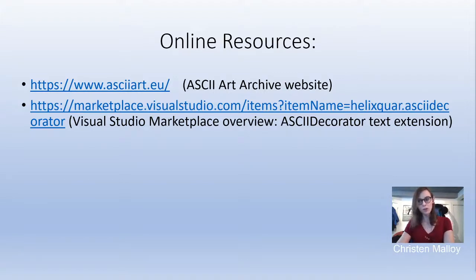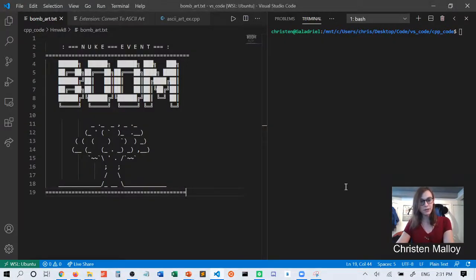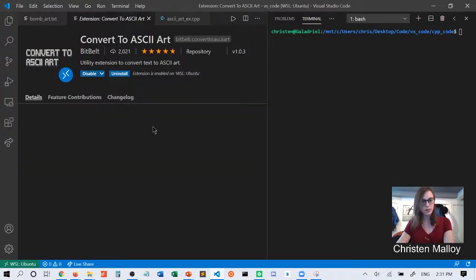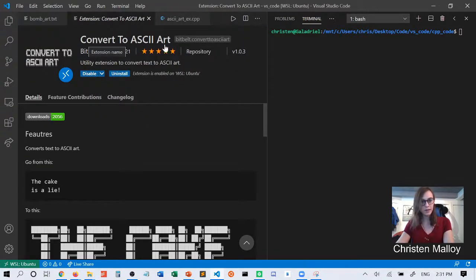So let's talk about what this looks like in VS Code. So here I've generated a text file called bombart.txt. And you can notice that some of this is regular text that could be printed through the console. Some of it is special text, which was generated using the extension for converting to ASCII art.